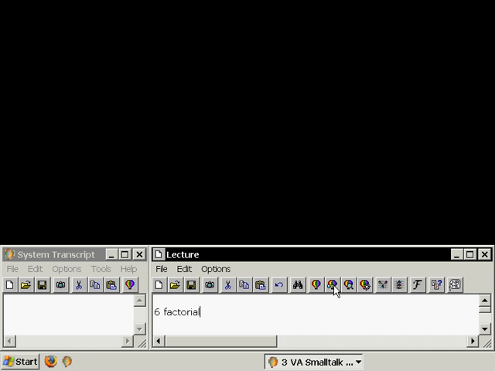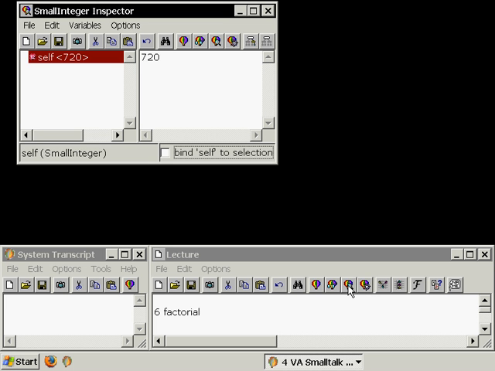Great. Now, 720, this is an object we are getting from that message. But what if I need more details? What I want to see is an instance of what class this guy is. So, very easy. We click inspect. Take a look. Our code was executed and we get a new inspector which holds the object we received from the factorial message. And as you can see, it is an instance of class small integer.